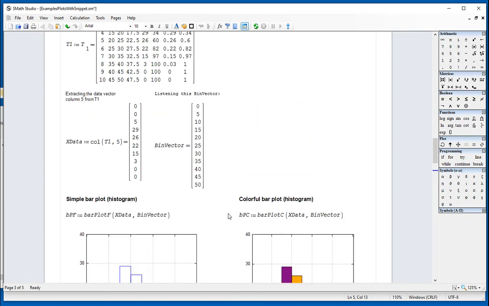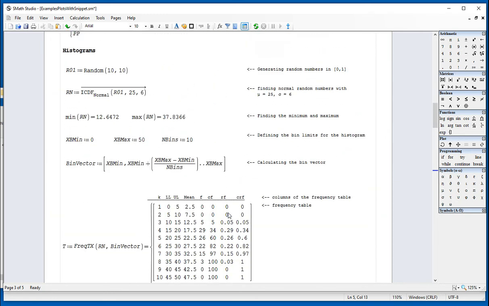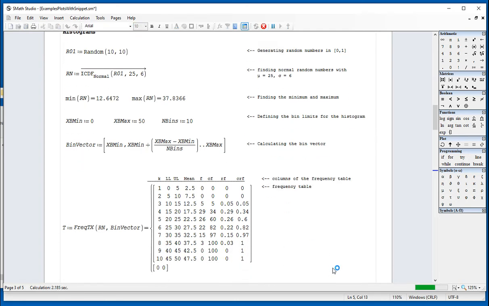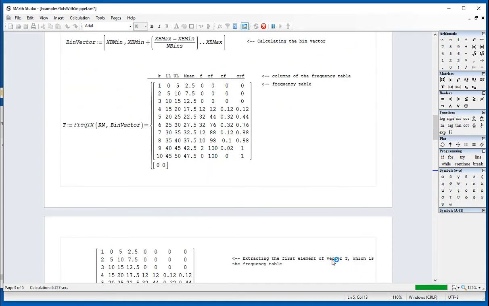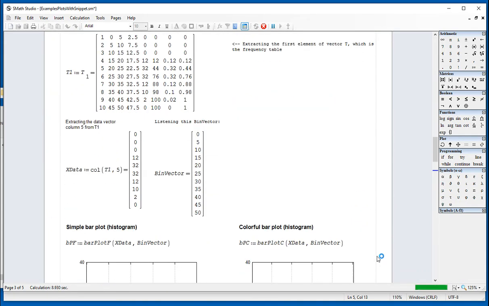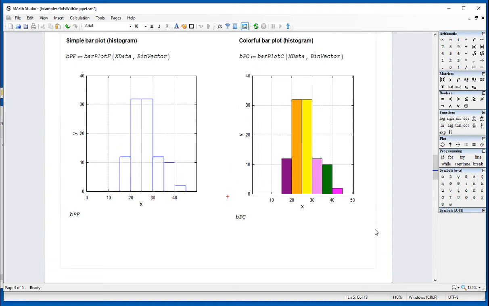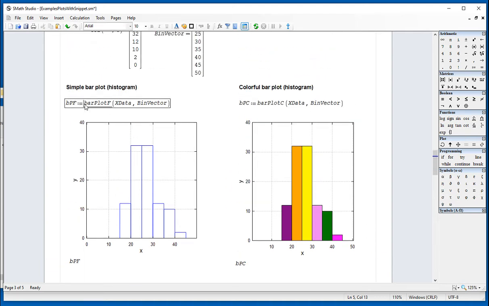Now, every time that I rerun this program by using, for example, recalculate page, you're going to see some changes in the data because the random numbers are different. And so you're going to see that the graphic produced here is going to be slightly different. But it does show that normal tendency of having a lot of frequency in the middle and very little towards the edges. And so this is the application of the function bar plot f and bar plot c.